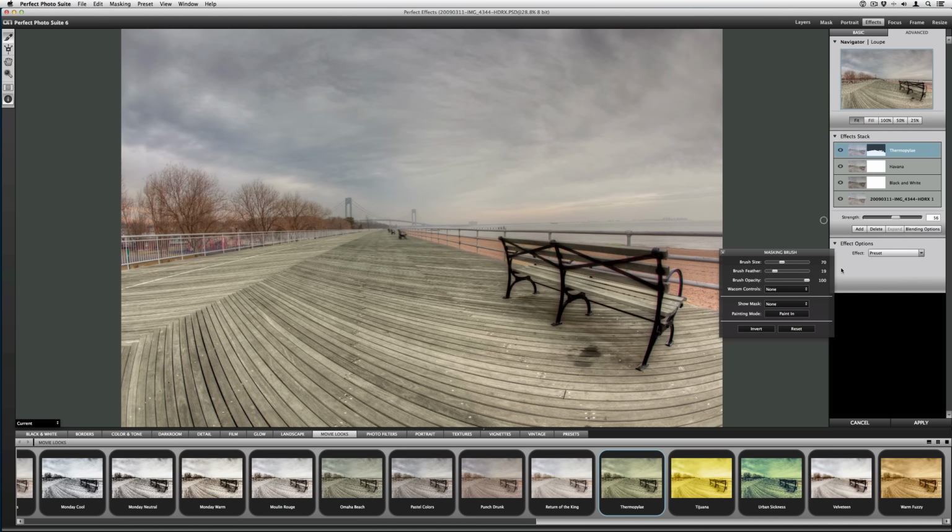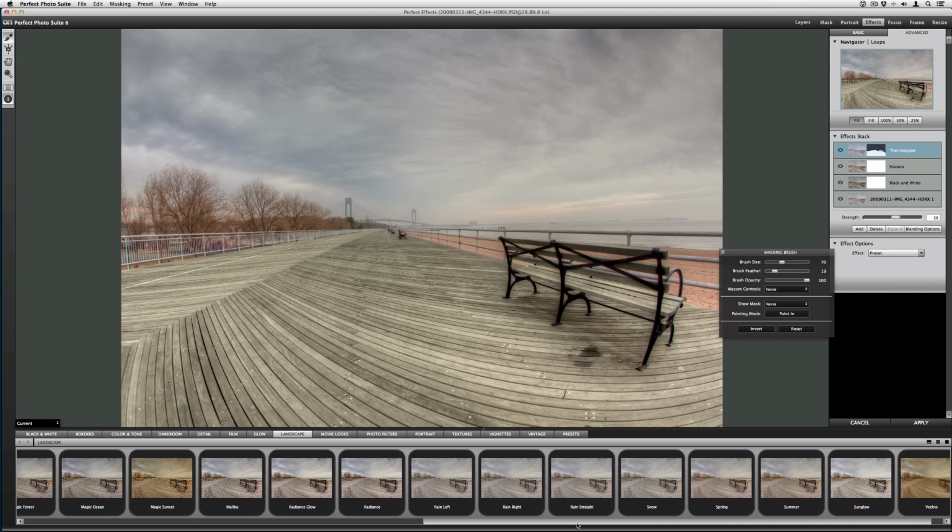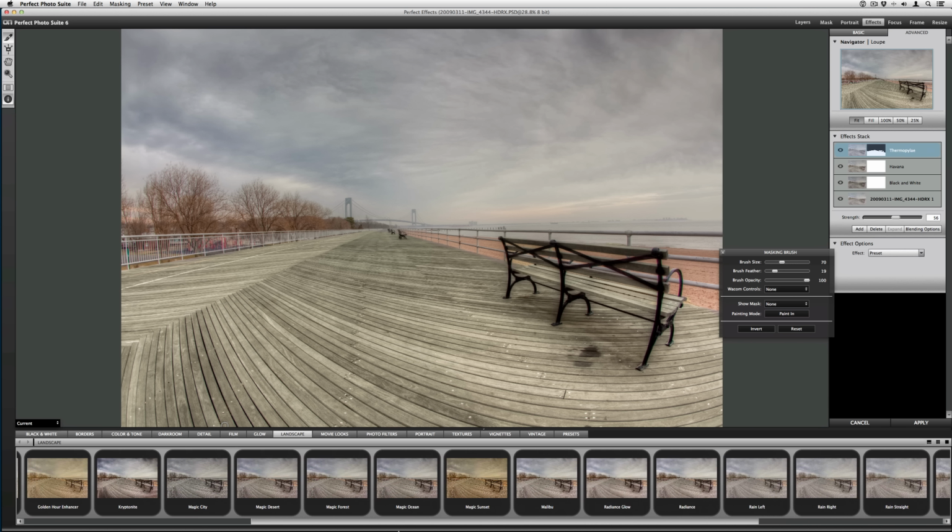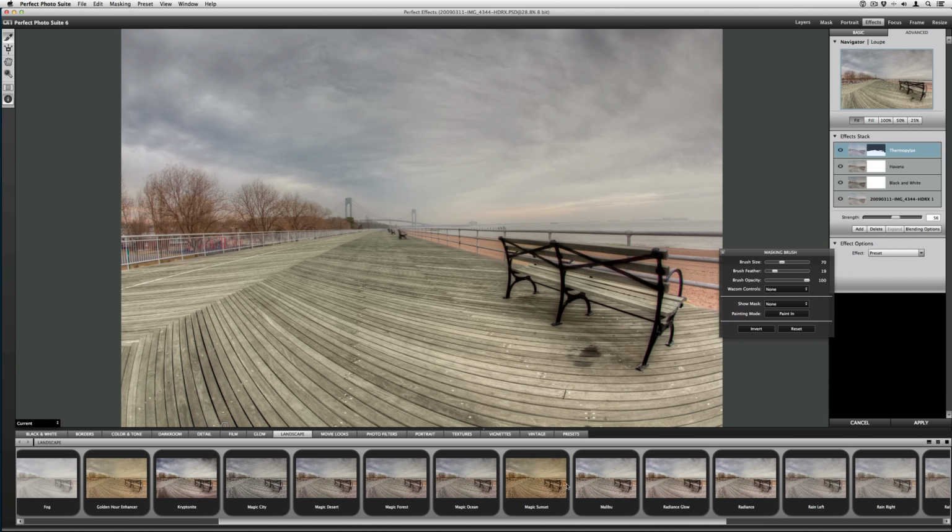All right, continuing onward, because we're not done yet. What I want to do is I want to bring out the sky a bit more. So for that, I'm going to go over to the landscape category, and I'll probably do something like Magic Sunset. Not Magic Sunset. I actually think Magic Ocean might work nicely here. And I'm only looking for the sky here. It doesn't do much for me overall. I might check out Kryptonite to see. I'm looking for something to bring more detail out in the sky.